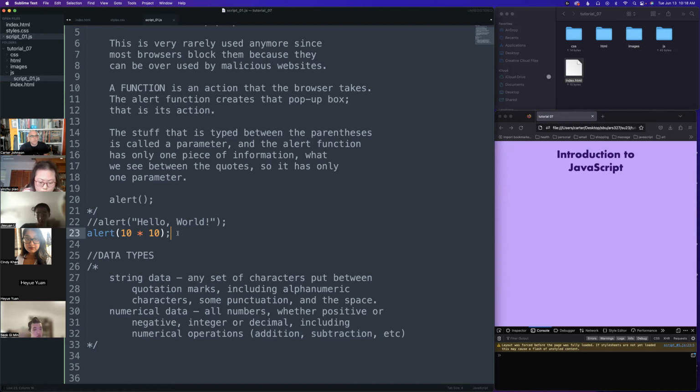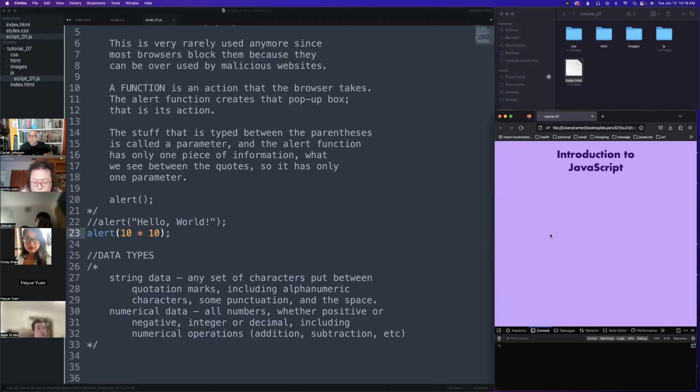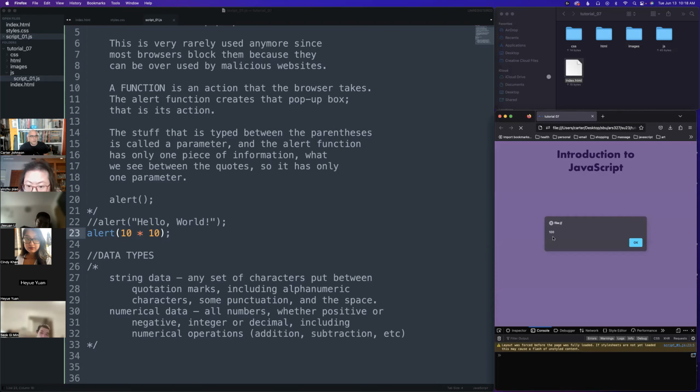Now, if this were my first time doing this, I might think, if I save this and spit it out, I know what the alert does now, but I'm not sure what I'm going to see. Am I going to see 10 times 10, or am I going to see the product? Am I going to see 100? So if I see 100, right? When you put in there a numerical operation, it's always going to carry out that operation.